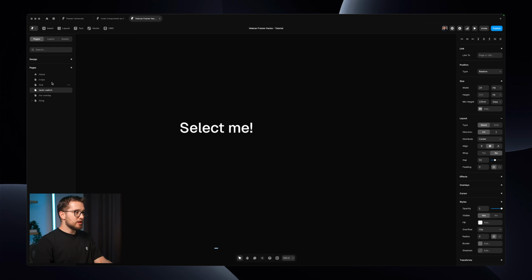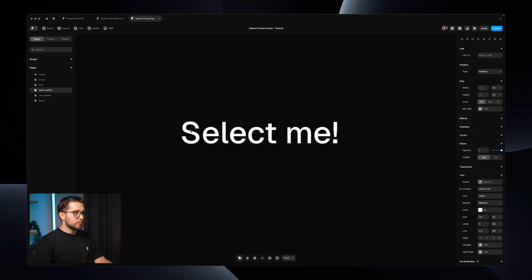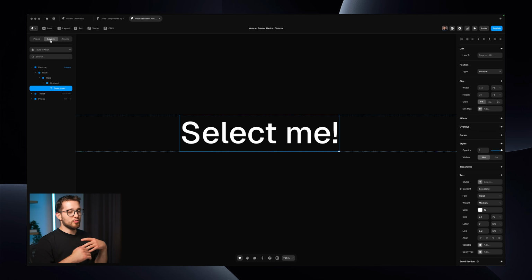I switch to the pages panel and I select the layer, and we have to then manually click over to the layers panel, which is a bunch of clicks if we think about it. If you work for 1, 2, 3 hours inside Framer on your website, you have to click that layers panel a bunch of times if you're switching between pages. So what's the easy fix for this?